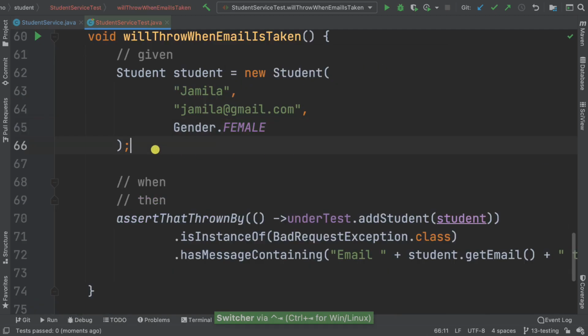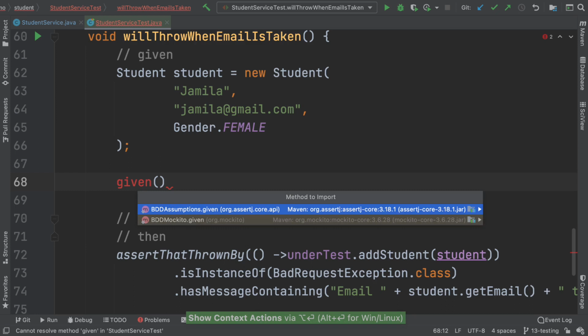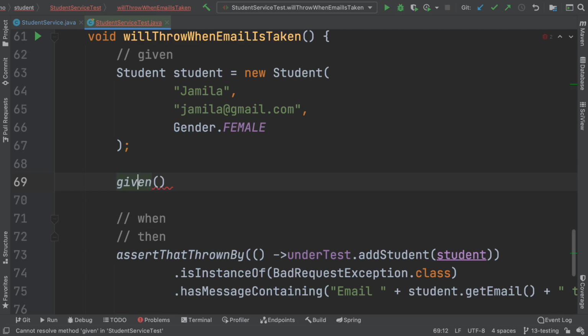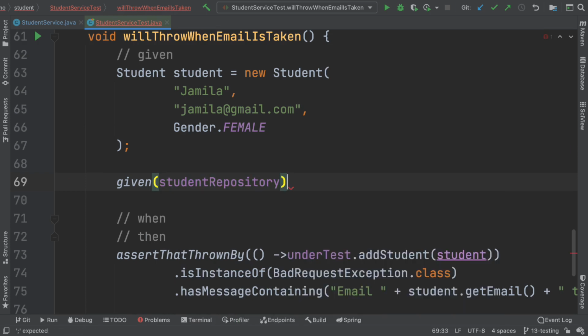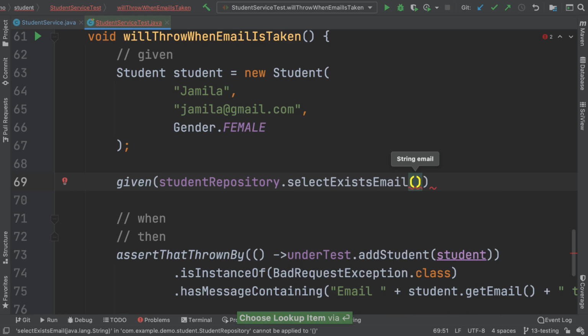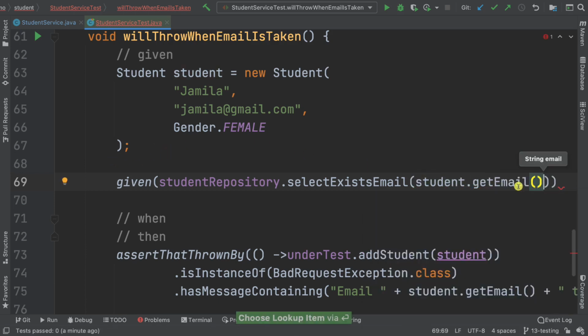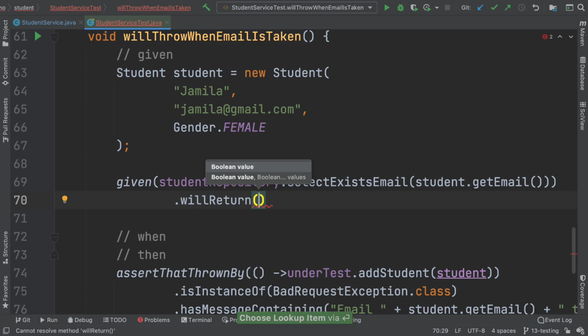And in here, what I want to do is say given, and here let me just import the static method, and this will come from Mockito. So BDDMockito.given, and here I'm going to say studentRepository dot, and then our method, selectExistsEmail. There we go. And then we can pass the email. So here I'm going to say student.getEmail(), and after this I'm going to say dot willReturn, and then the Boolean value, which is true.